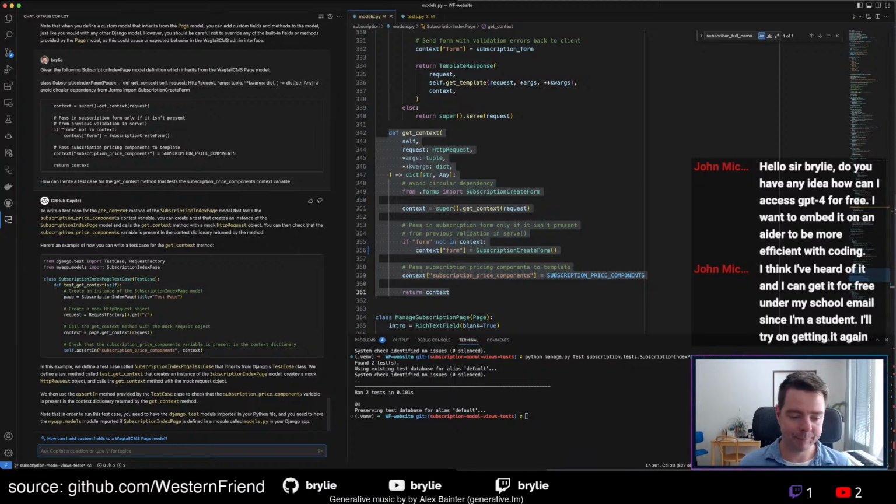Yeah, so Copilot. That's why I'm using it in this whole series. It's just indispensable. It's worth it, especially if you can get it for free, which I actually qualify for, the free plan under these open source projects. Subscription price components. It's asserting it is in there.